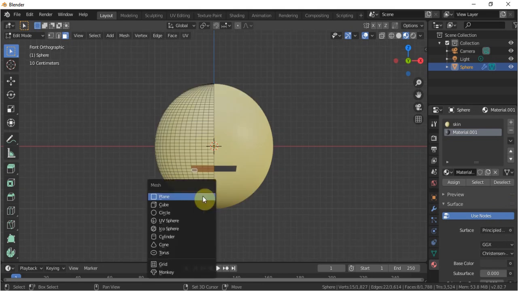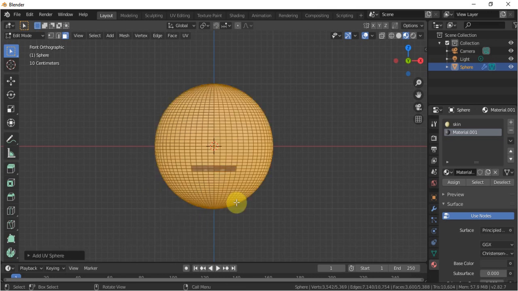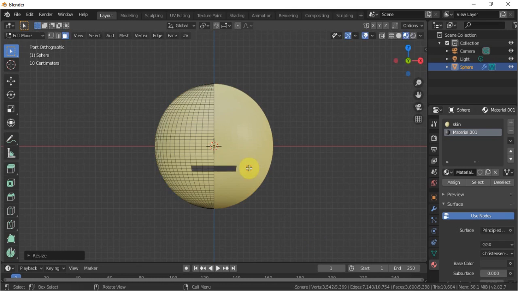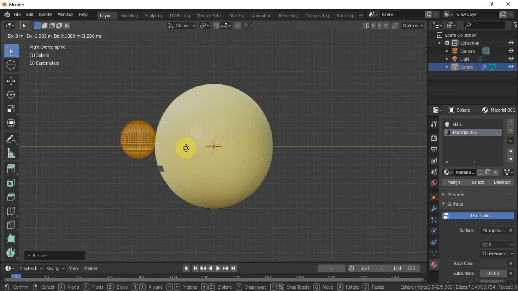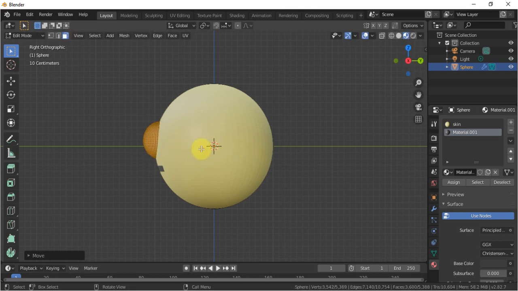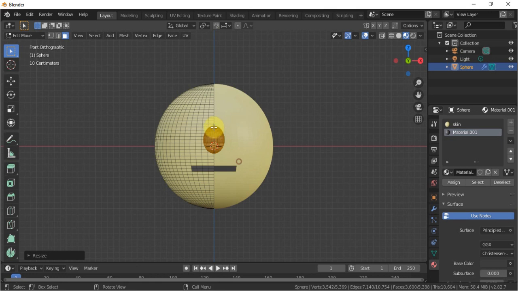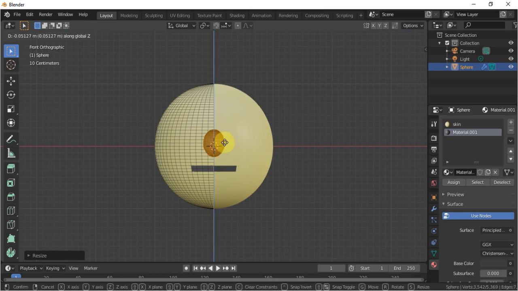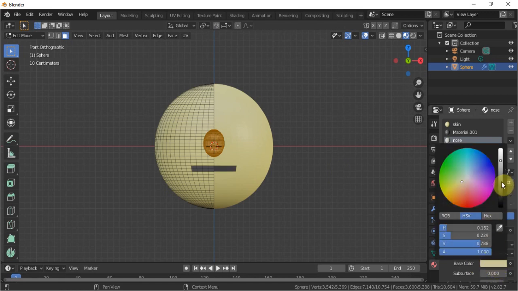Now we'll add another UV sphere by clicking Shift A in edit mode, Shift A and UV sphere. Click 3 to go to right view and bring that sphere a little bit here and press S, Z, this one and something like that. We'll move it a little bit here on the axis. Now give that a new material, we'll call it nose, and we'll select the same color as the skin but a little bit darker.